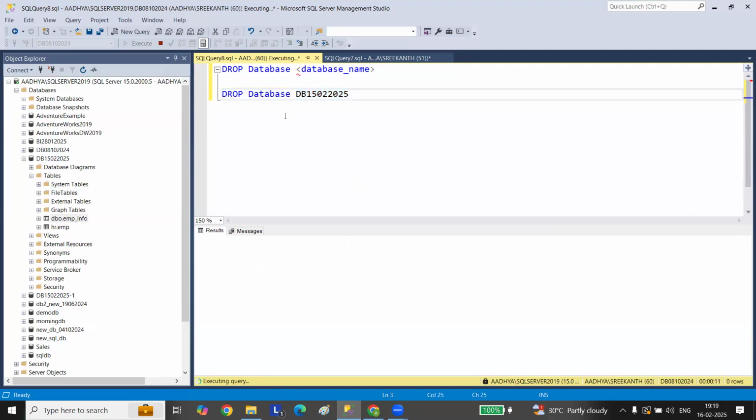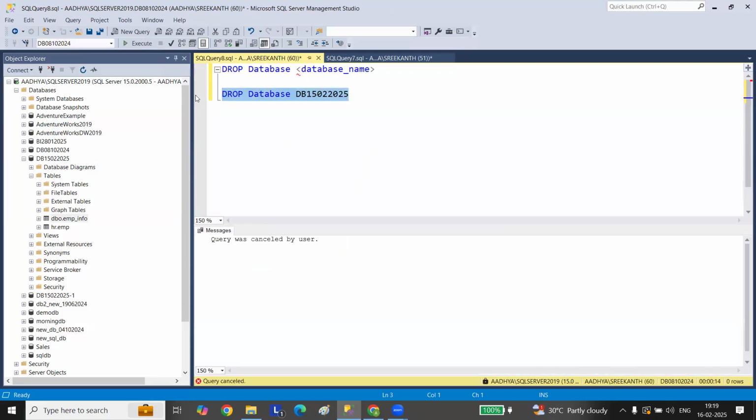Or else take this statement. Okay, I'm just canceling this one. I'll connect to another database here. Select database, other, set database BI 28012025. I'll select this new query.